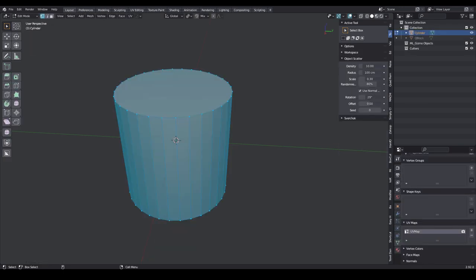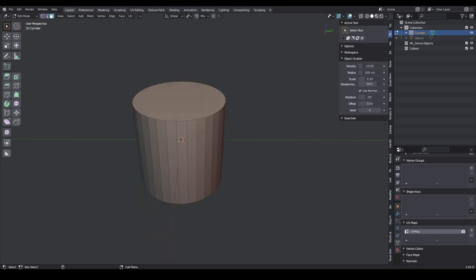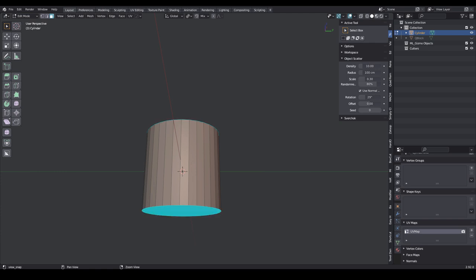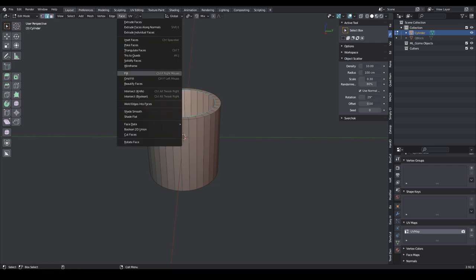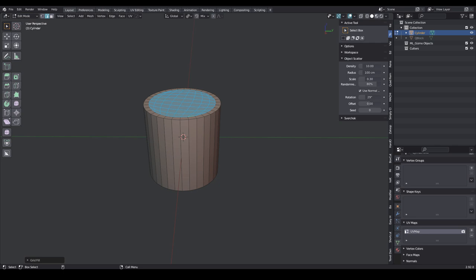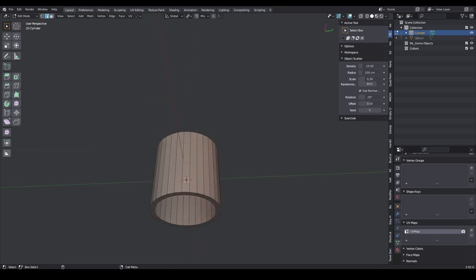Go to Edit Mode. Select the mode of working with polygons. Select these polygons, press the right mouse button and activate the inset function. Remove polygons. Select these edges, go to the face menu and select the grid fill item. Repeat the operation.